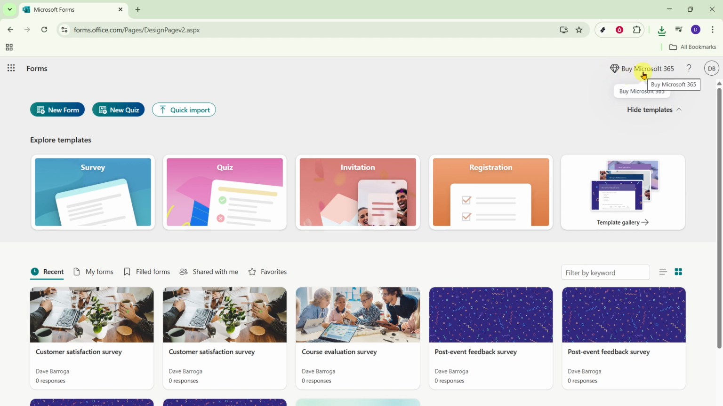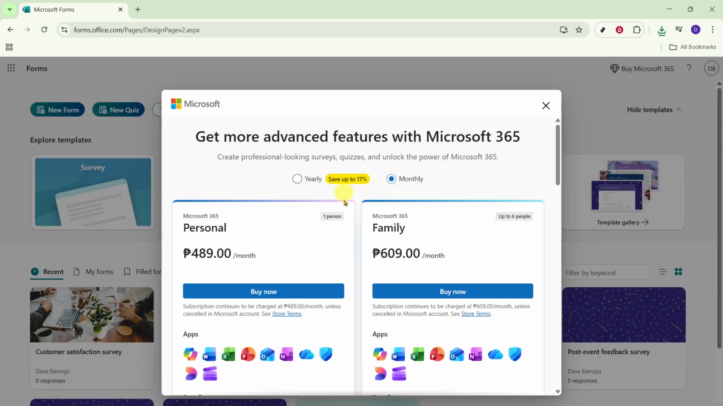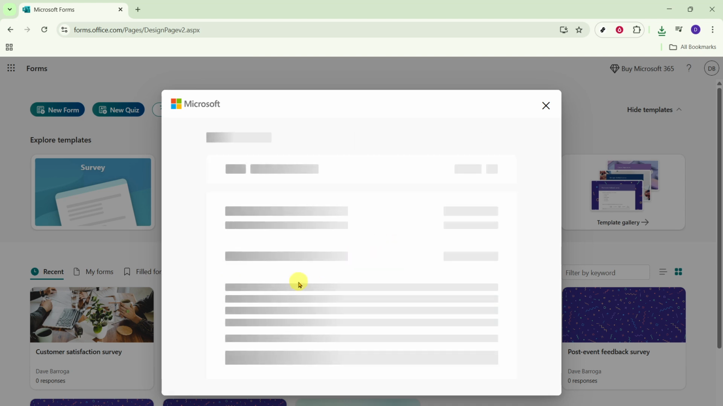Go ahead and select Buy Microsoft 365. You'll be taken to Microsoft's plan comparison and checkout area. Here, you can review the different plans, see what's included, and confirm the features you care about. Keep in mind that plan names, availability, and pricing can vary by region and may change over time, so always read the details on the page before you proceed.